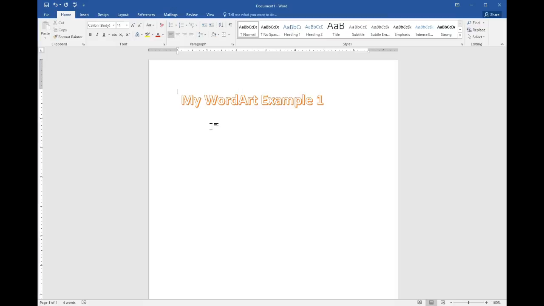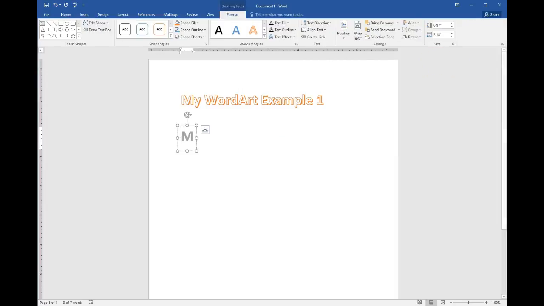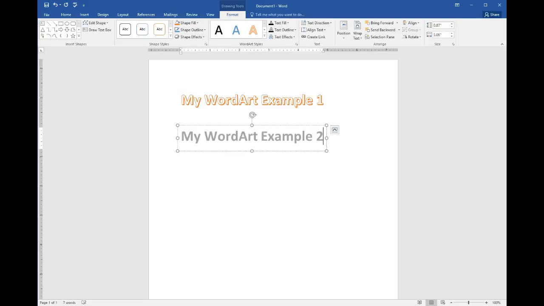Okay, so step 4 says to move your pointer about 0.5 inches below your word art. So if my word art is here, maybe I would move my mouse pointer about right there. That's fine. And then it says to double click the position and to position the insertion point in a new paragraph where word art will be inserted. So this time we're going to use a different example. So we're going to go to Insert, Word Art, and this time maybe I'll choose this one. And I'm going to type in My Word Art Example 2.